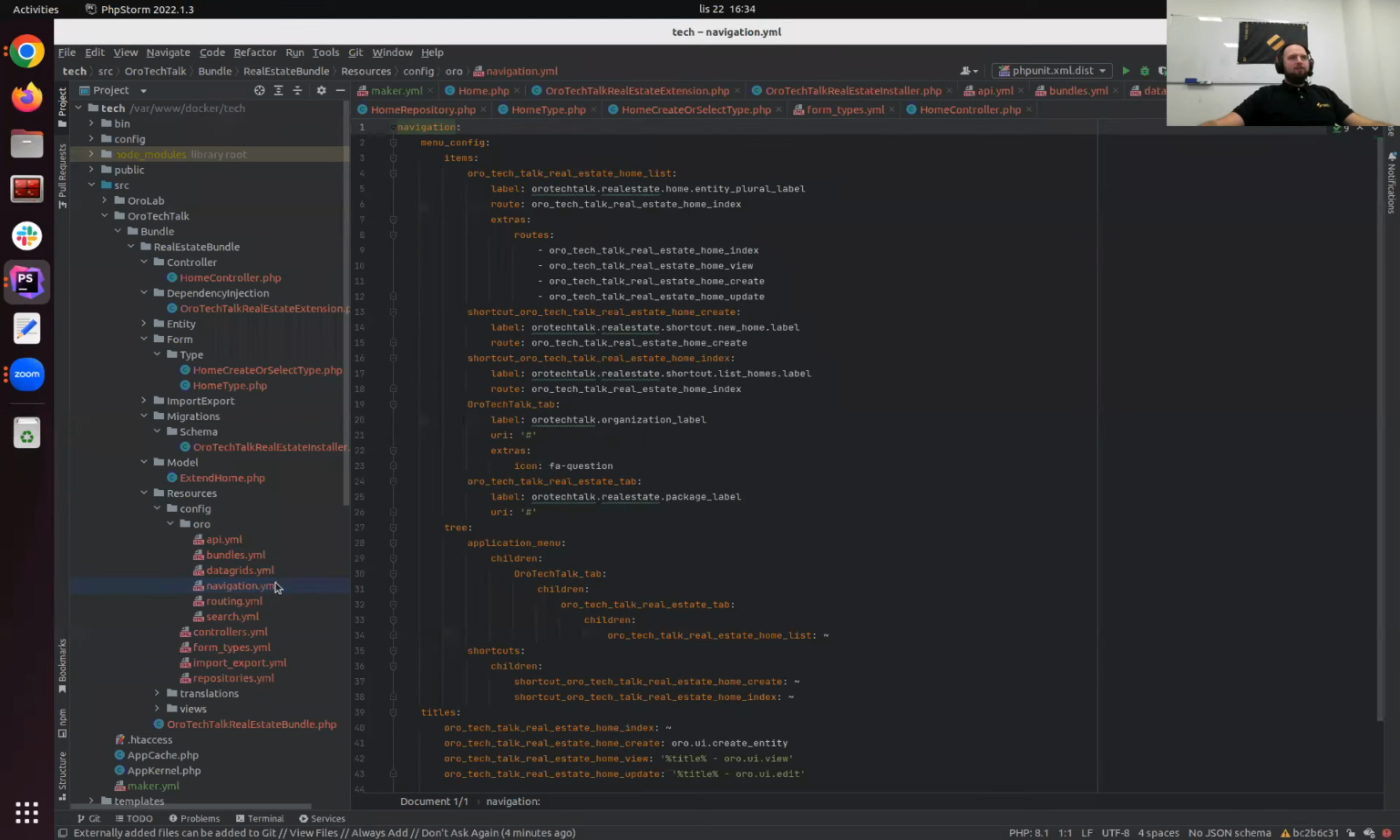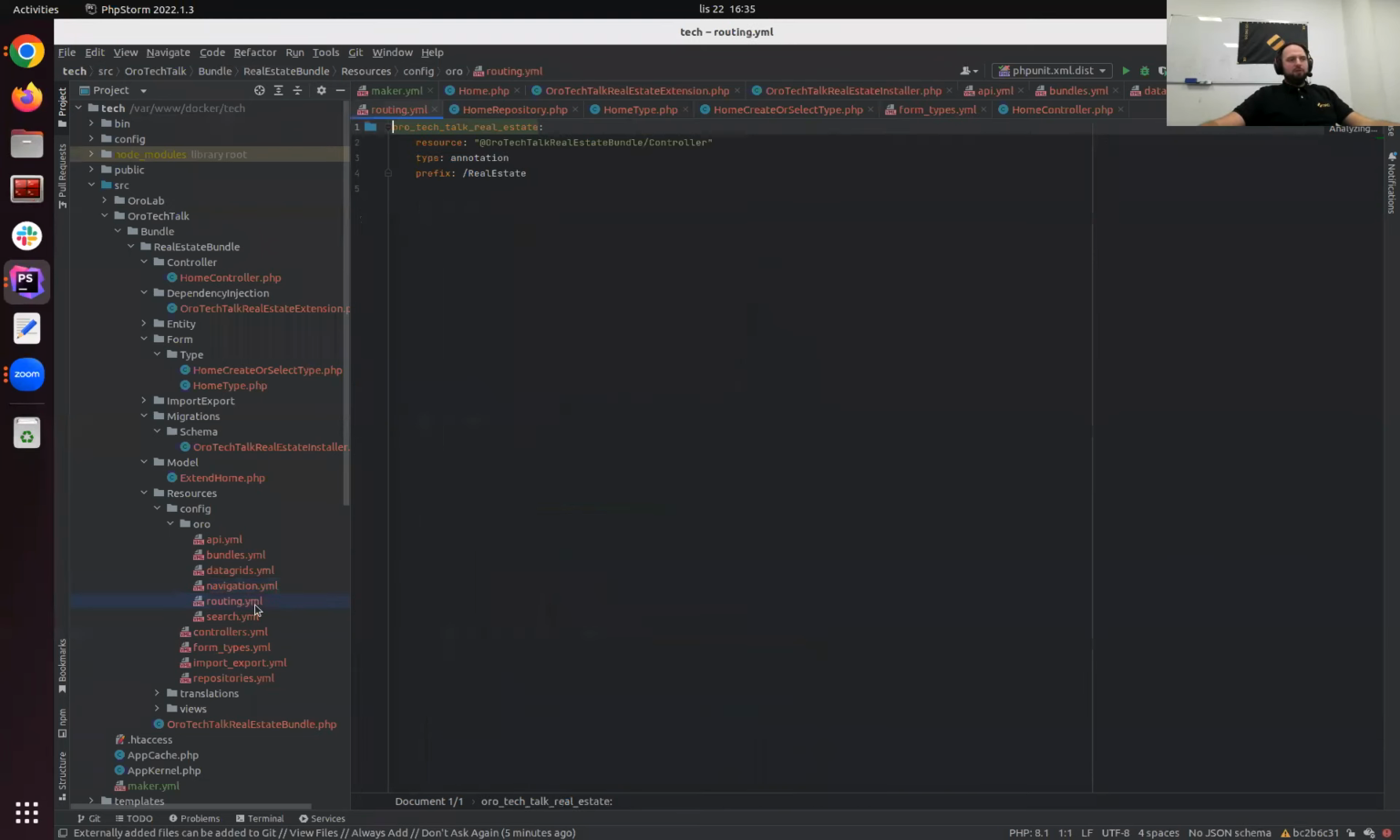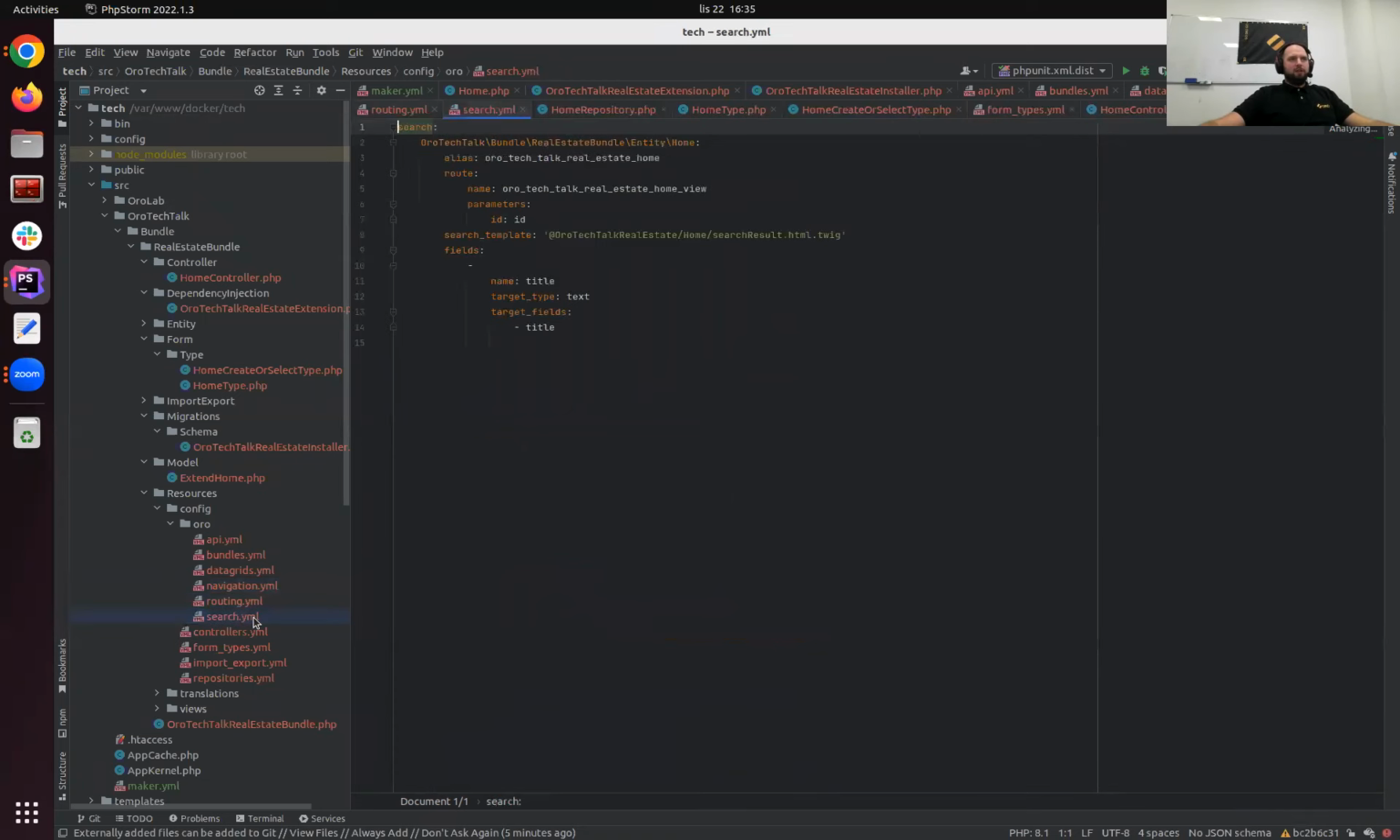Also, we have the navigation. Right now, we just have one entity, but you can see index is created for it, and also create, view, and update routes. And also, we have titles that are being used to generate titles in the navigation bar. We have routing because we have the controller, and also search is defined.